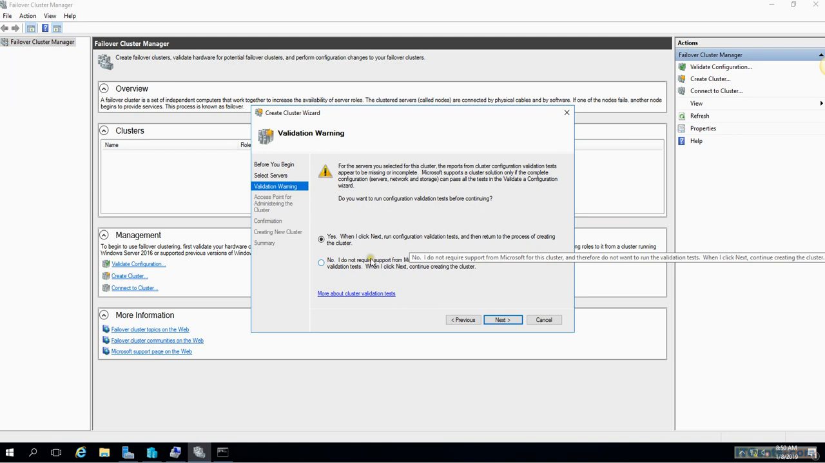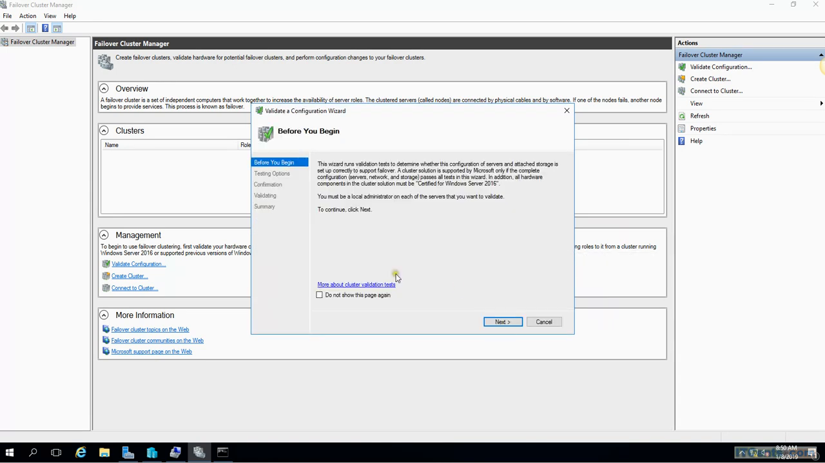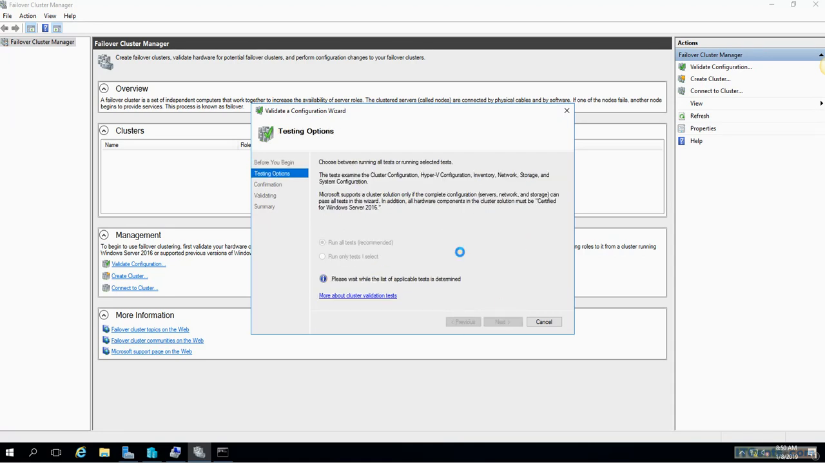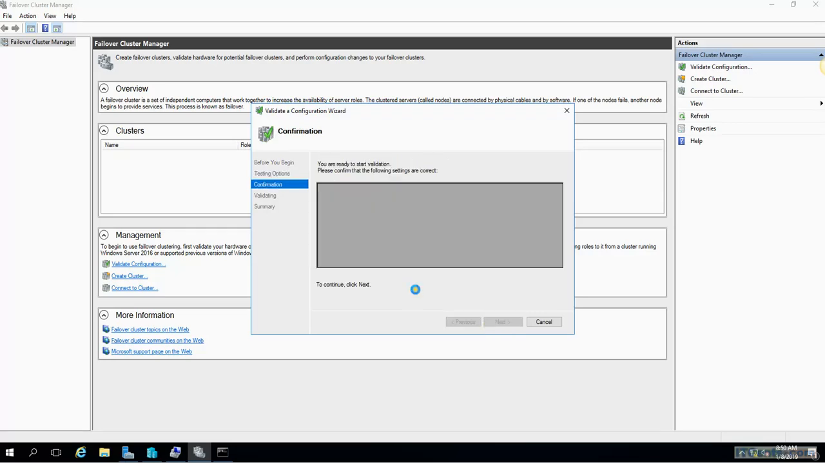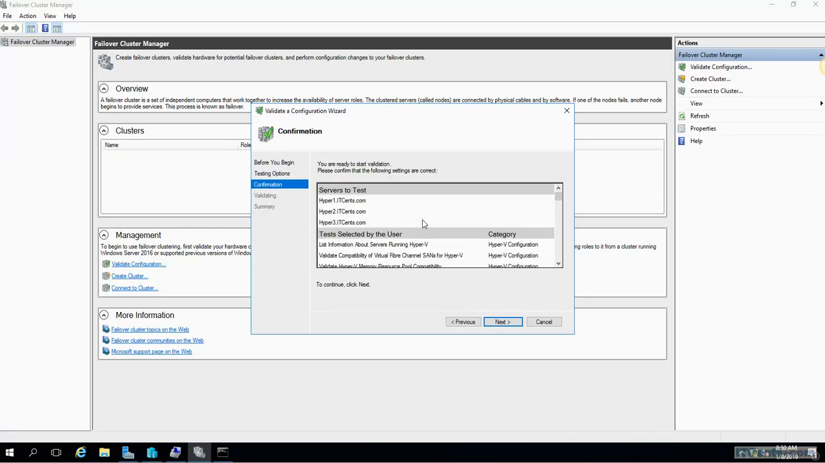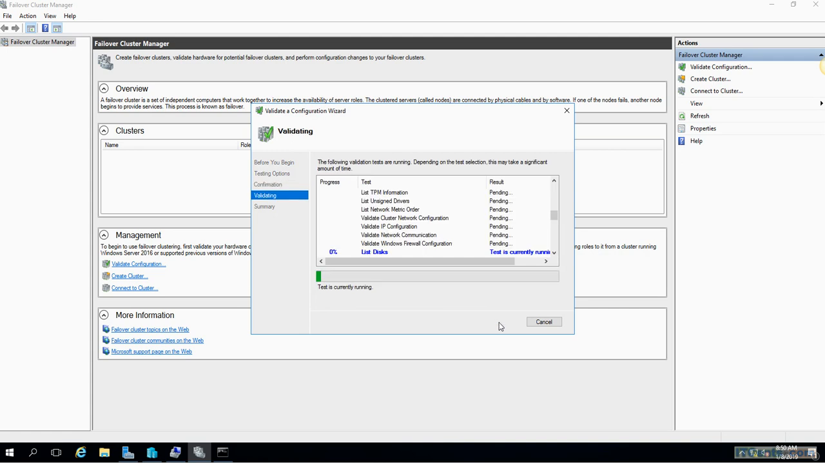The report, yes, run the configuration validation tests. There's nothing wrong with this. It will run some tests. I don't mind, let it run all tests. And it's performing some tests for the cluster validation.